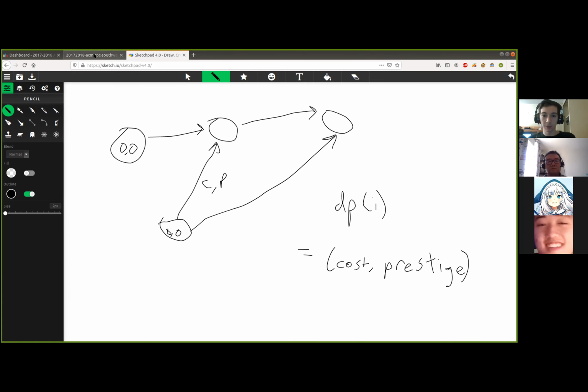So then the question is, we have a certain budget and we want to maximize prestige for a set of menu items where we do not exceed the budget and costs. And then for that, you can just use like a knapsack DP.